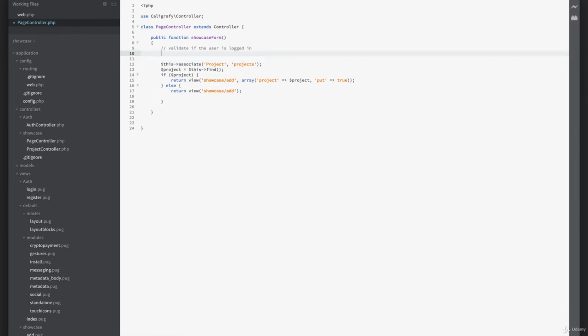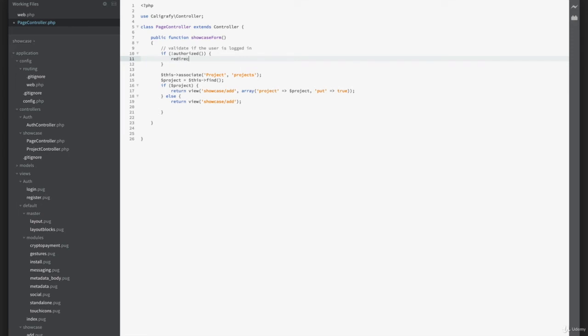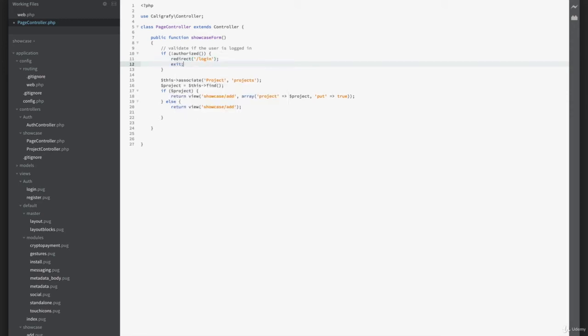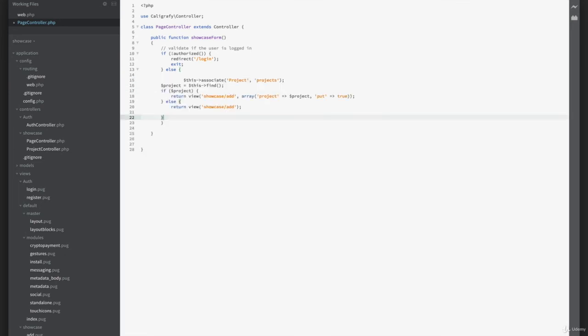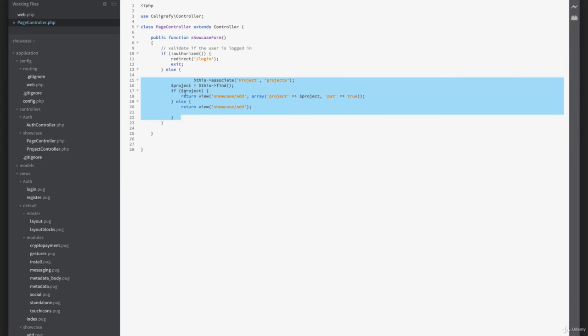So here's what we're going to do. We're going to check if authorized, just like that. And actually what we want to check is if it's not. If not authorized, then we are going to redirect to login. And maybe this should do it, and then we're going to exit. Okay? Else, we'll do the rest. Just like that.